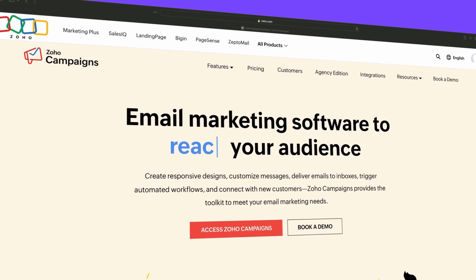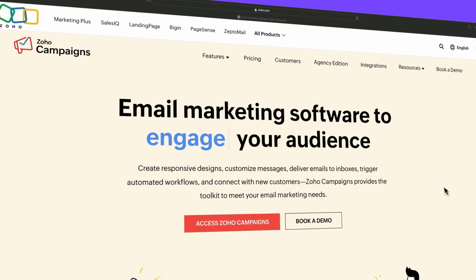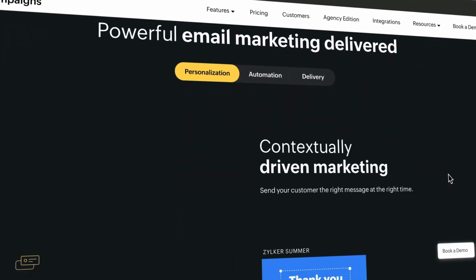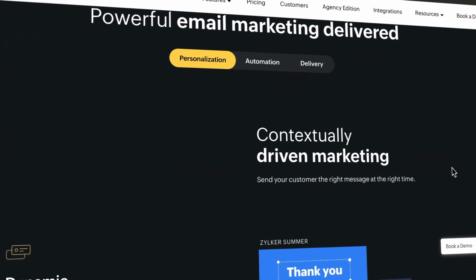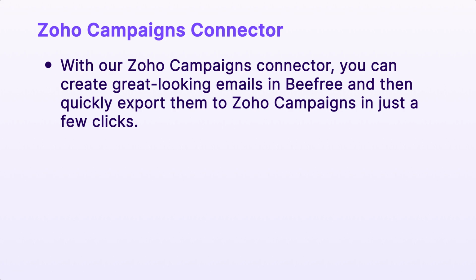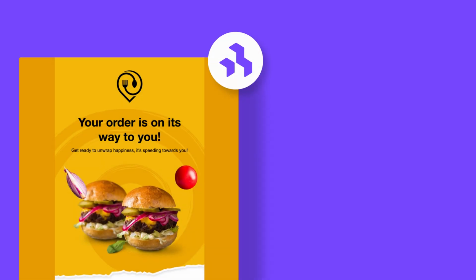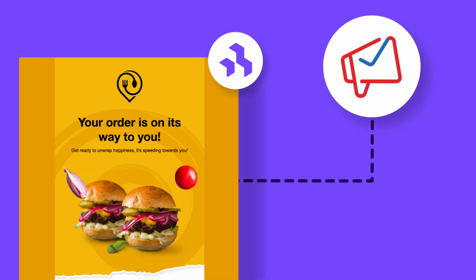Zoho Campaigns is an email marketing software designed for businesses to streamline marketing operations, including contact management and email and SMS campaigns. With our Zoho Campaigns Connector, you can create great-looking emails in Beefree and then quickly export them to Zoho Campaigns in just a few clicks. And now you can leverage Beefree's flexible design capabilities as well, while tapping into the robust email sending tools found in Zoho Campaigns. Here's how to connect Zoho Campaigns to Beefree.